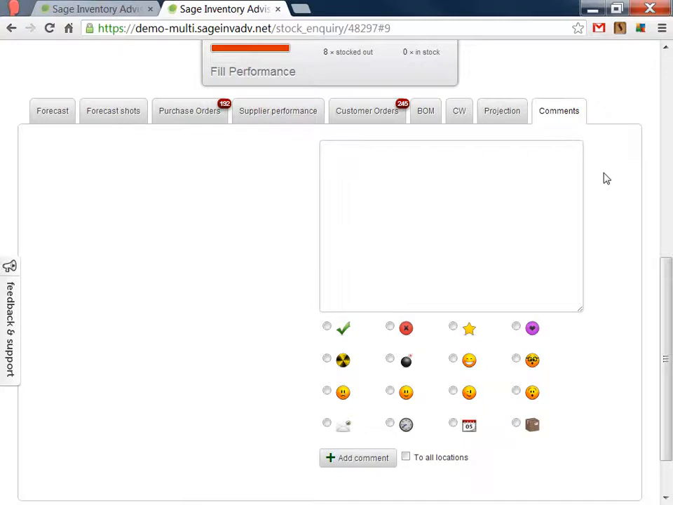By doing that, we put reminders in the system to tell people, hey, don't order this item, we're about to discontinue it, or something of that nature that will be useful going forward.